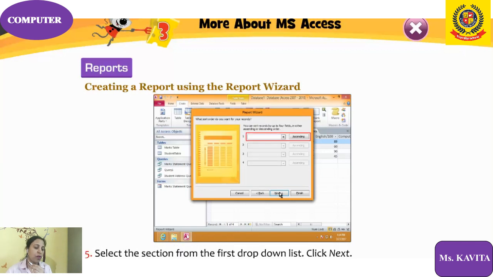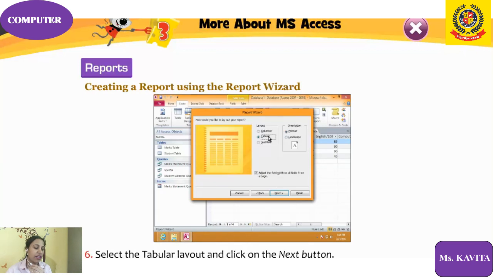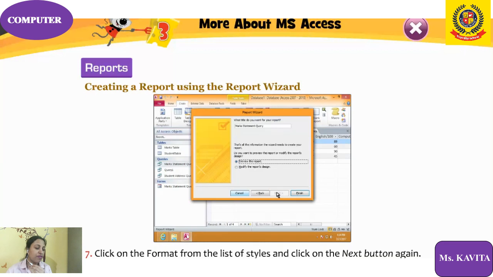Select the section from the first drop down list, then click on next. Note, by default it will be sorted in ascending order. Select the tabular layout and click on the next button. Click on the format from the list of the styles, and click on the next button.